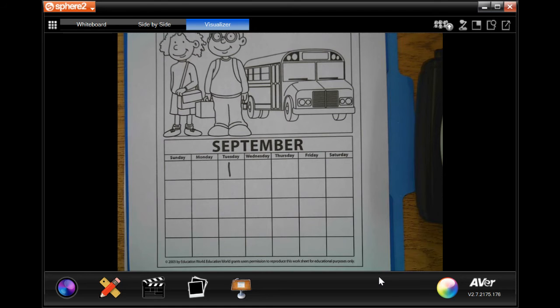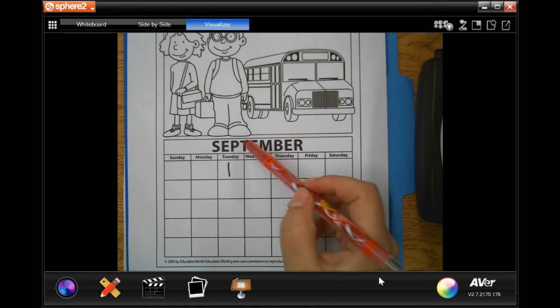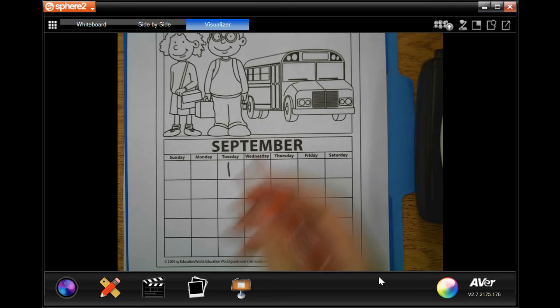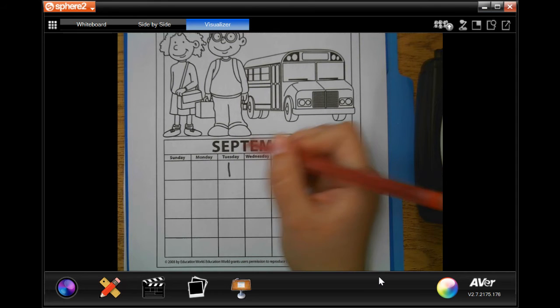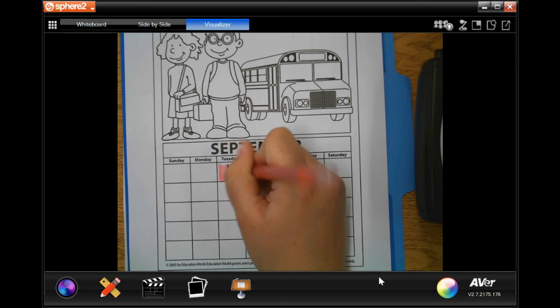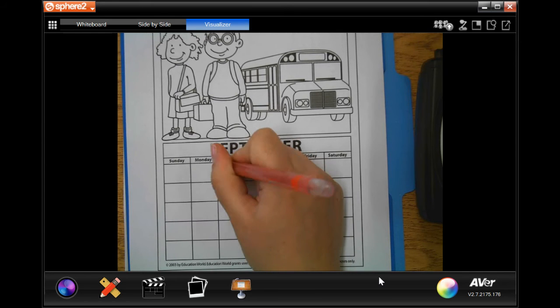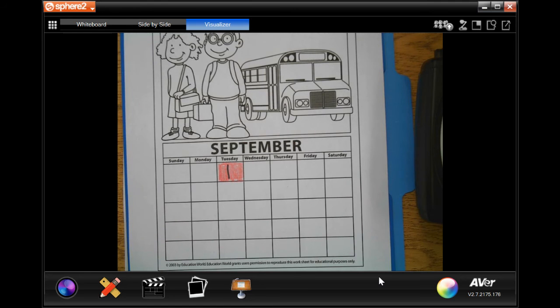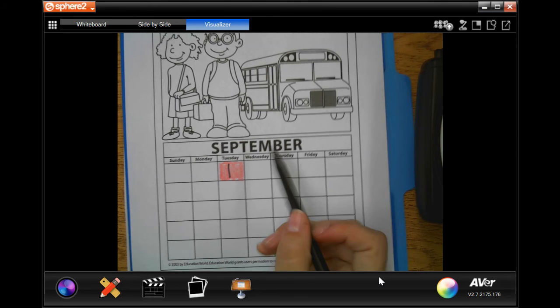Now, September 1st, which is right here, none of us were in school. But we're going to start our pattern by coloring this in red. You may have done this already, so then you do not have to do it again. Now we're going to start to look, pretending like this is the first day of school. We're going to try to figure out what the date is.